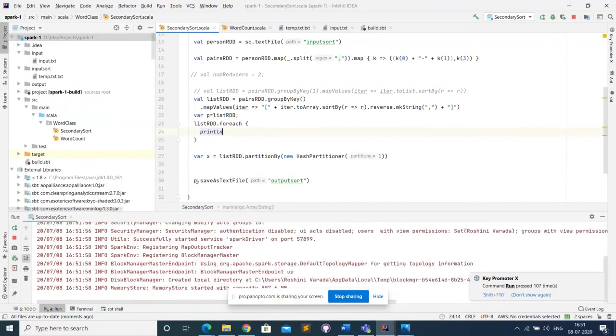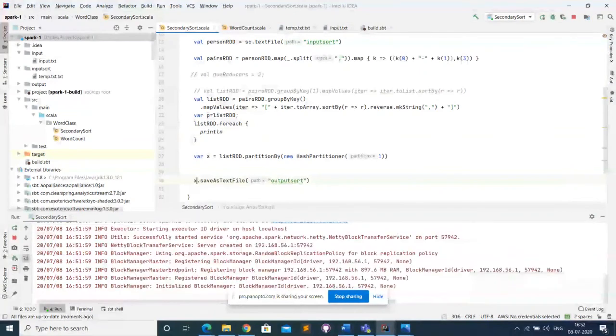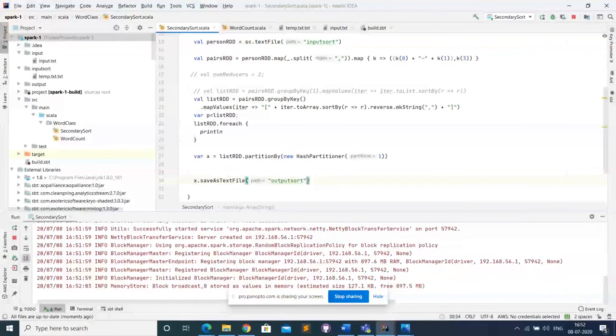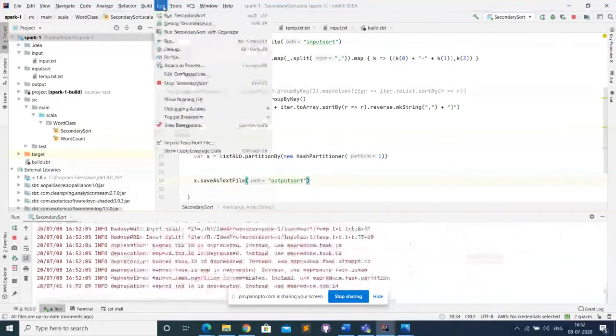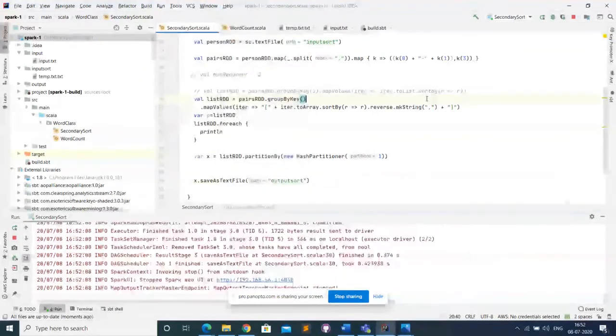Just a second. I have to save it as X because I tried saving the intermediate outputs also. So let's take a look. Let's run this and see the output again.